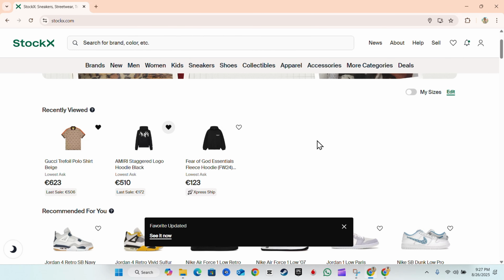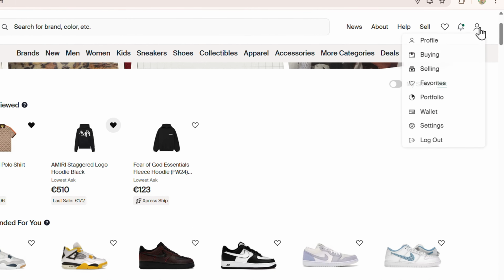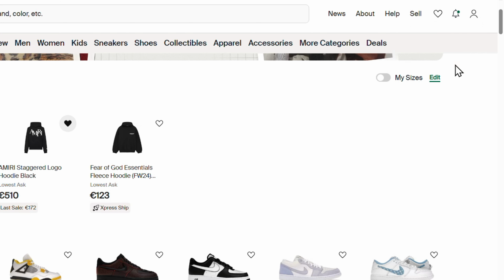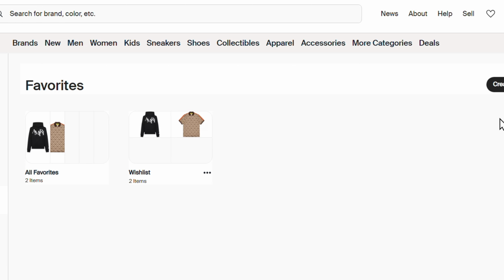Now, the first thing that you need to do in order to add items to your wish list is that you need to have a list created. And to create a list, you want to hover over your account on the upper right, go to favorites, and then from here, you want to create a list and you can create multiple lists, right? You can also add items to your all favorites as well, but it's better to have your own list and add those.